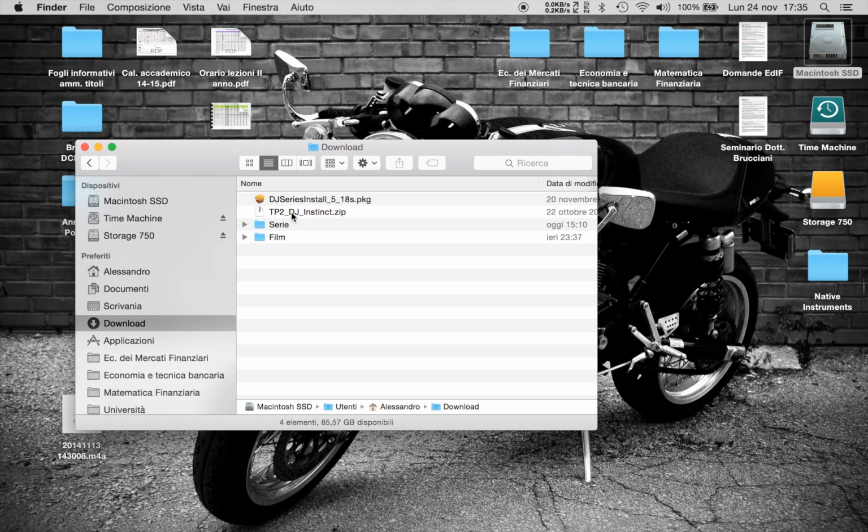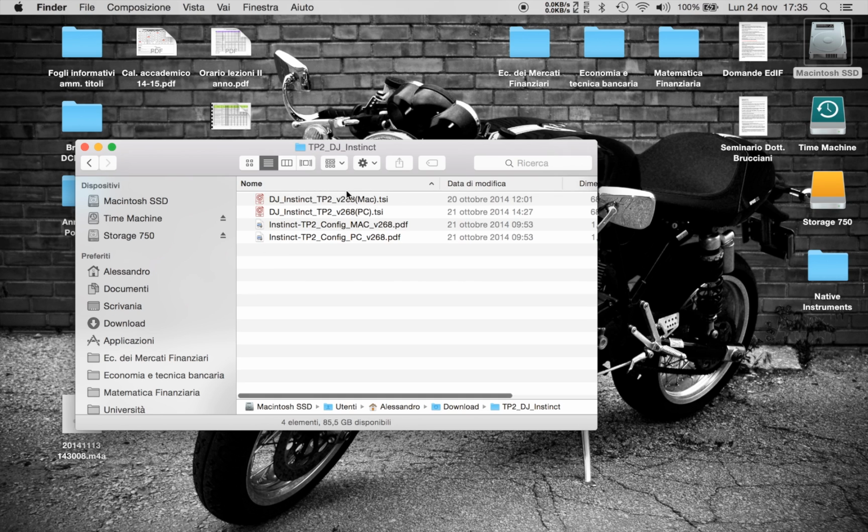Now you have to open the MIDI profiles zip file, where you can see you have the Mac and the PC version and also the instructions for the Mac and PC version.